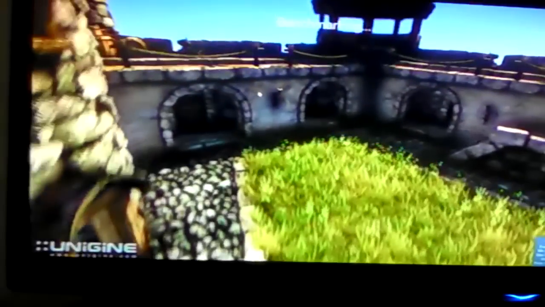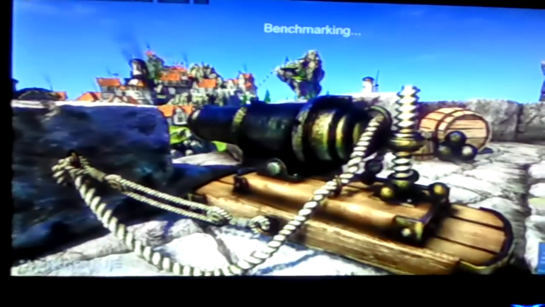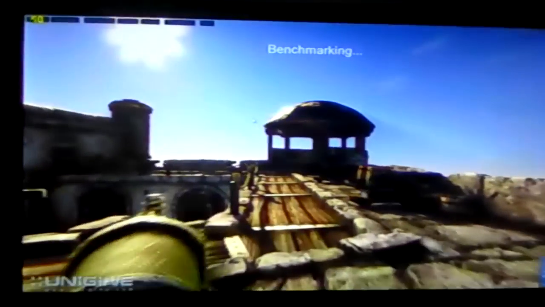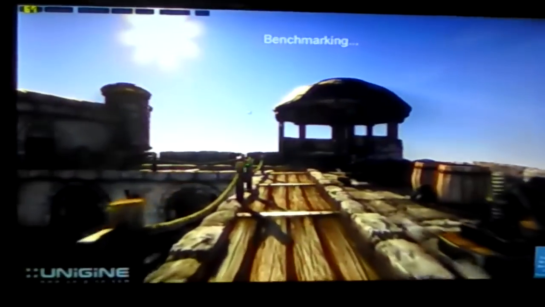What I noticed about this benchmark is the boost at the end. At the end of the benchmark, there are not really so many textures, so it gives a big FPS boost at the end. And that's nice. It goes all the way up to 100 or something in the last area, like in the last 10-15 seconds or so, so it gives a nice boost to the average FPS.